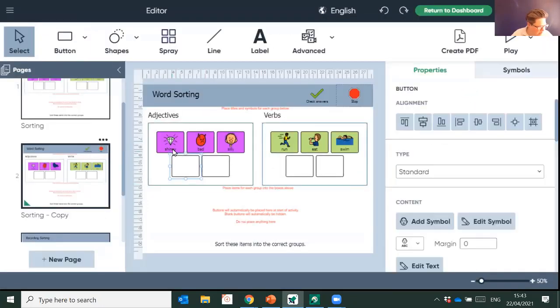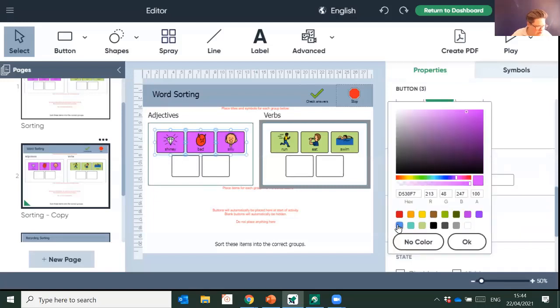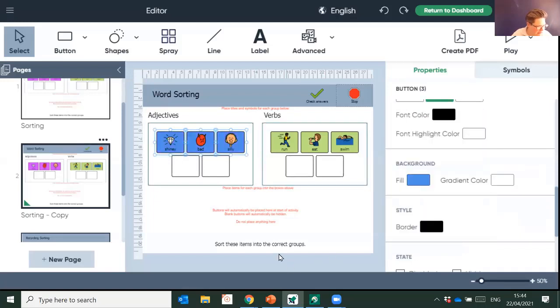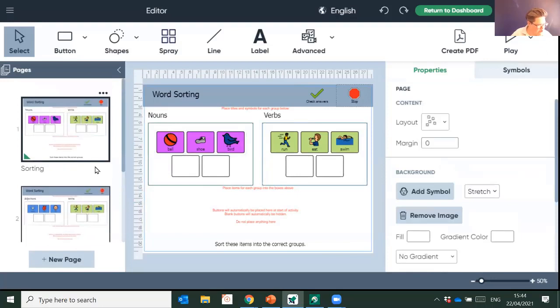There we go. And I'm going to change this background colour again. And let's say our adjectives are in blue. So again, I'm going to come to my properties panel, scroll down to background and choose a blue colour, click OK. And now I can see that that has changed. So I've created 2 pages, which are 2 different activities within the same activity.